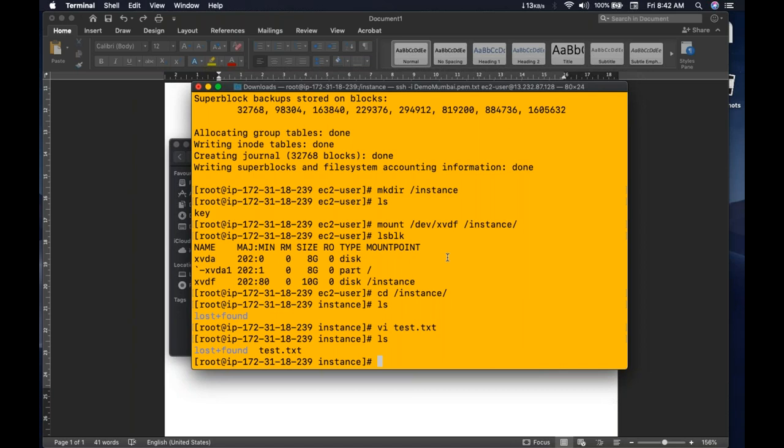But in case this EBS volume already contains some data, how do we do that without formatting? Right. So this is my 10 GB EBS volume, which has certain data. If you want to attach this 10 GB of data to another instance, how will you do this? Of course, at that time you do not have to format this drive.